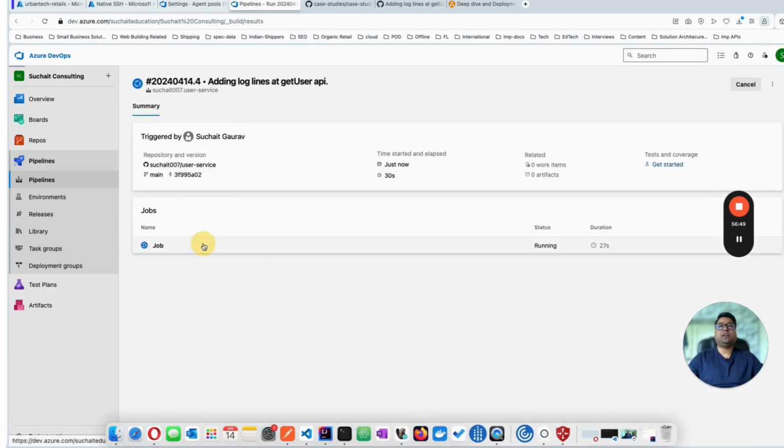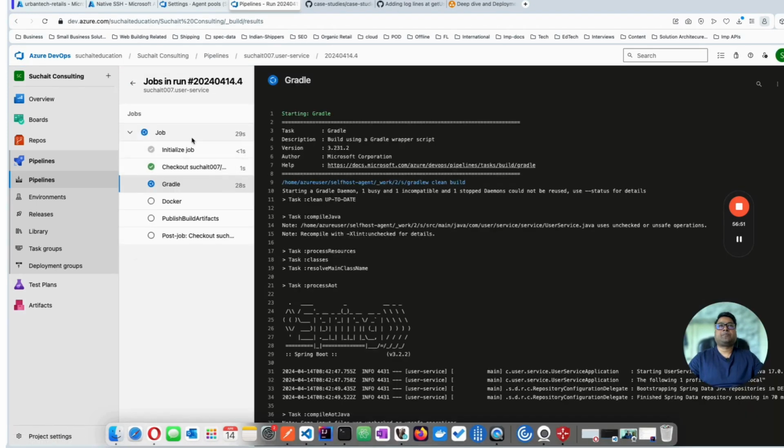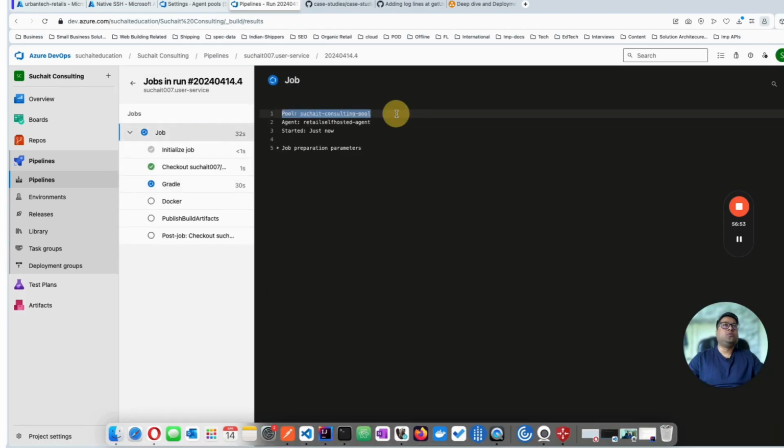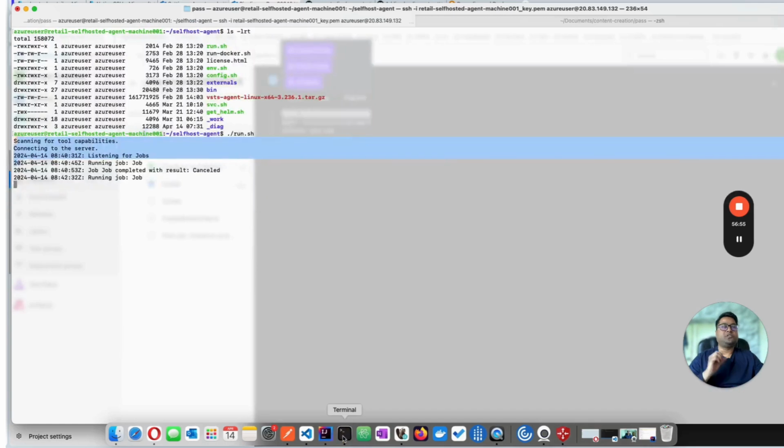So if you go inside it and go to the first one, see pool, which pool it is using: this self-hosted pool, which is running inside my VM. The reason why I'm using a VM, I could have used my Mac computer as well. I could have used my Windows computer as well, my local computer as well. But I want this agent to be up and running all the time, so my developers can come to the office and start working and do all the DevOps stuff, right?